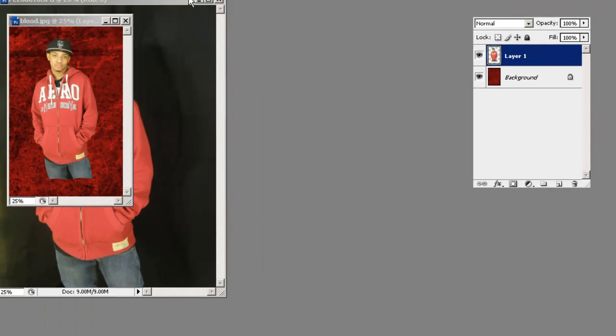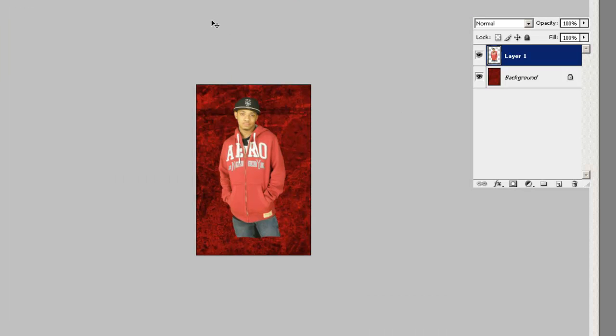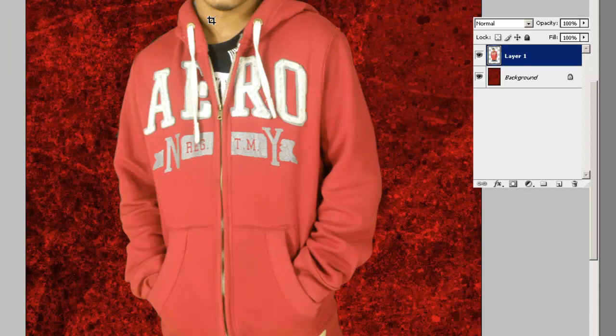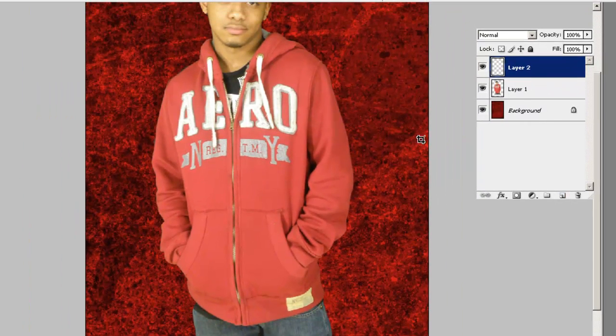So once I do that, and that looks pretty good right there, I'm going to go to 100% by pressing Ctrl-Alt-0, and I'm going to create a new layer. Now I'm going to switch to the pen tool because we want to create the shape. So here we're going to go to the pen tool.